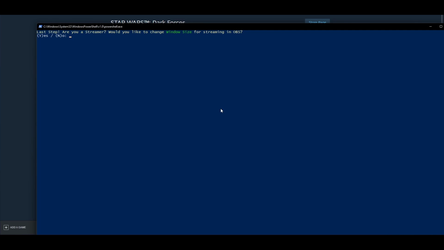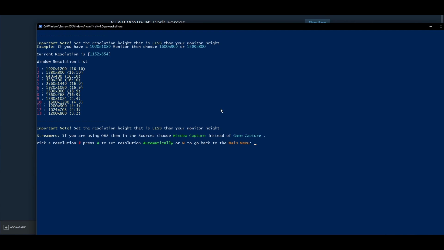Ooh, are you a streamer? Would you like to change the window size for streaming in OBS? Of course. Yes, I would. I think I'm going to do a typical 4:3 aspect ratio, kind of like what we did before. I'm going to use number 11.